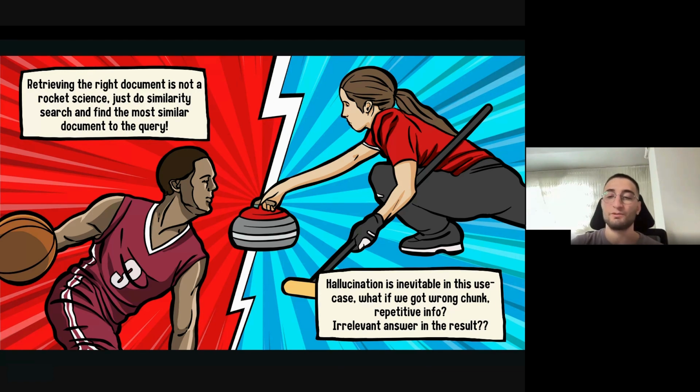So it's inevitable, in the RAG use case: what if we got the wrong chunk? If we got the wrong chunk, we are definitely going to have an irrelevant answer, or an answer where this source is not relevant to the question from the language model. And what if we got repetitive info?